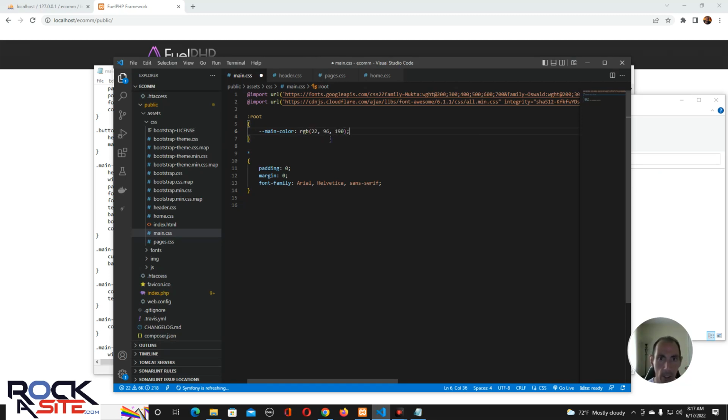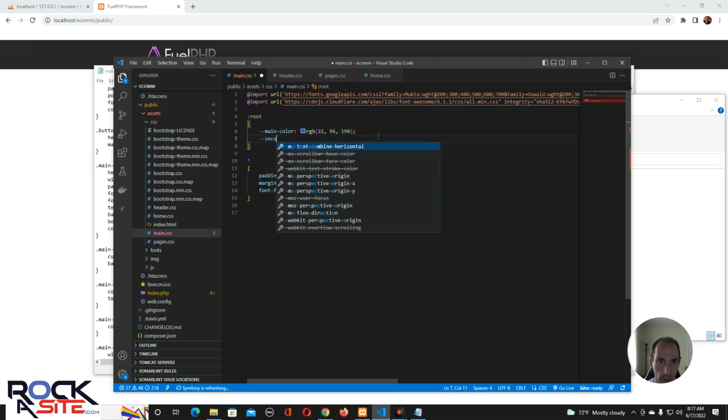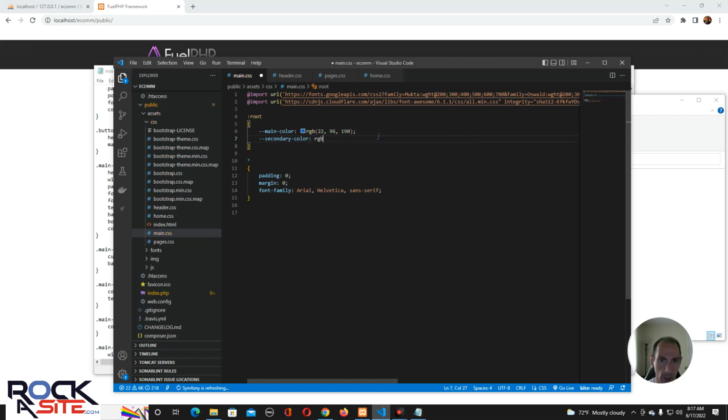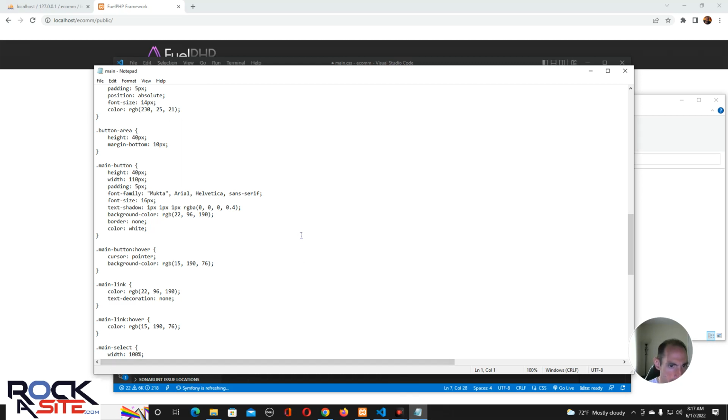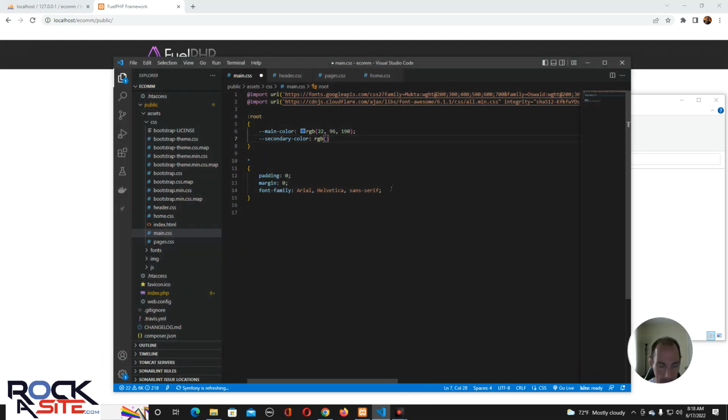2296190. As you can see, there it is. Okay, so we have that. And then we'll have secondary color. And we'll say RGB, what was the secondary color? Hover. 1519076. At least my CSS is showing up. Though I think that'll be it. I mean, we don't really need any more than that.